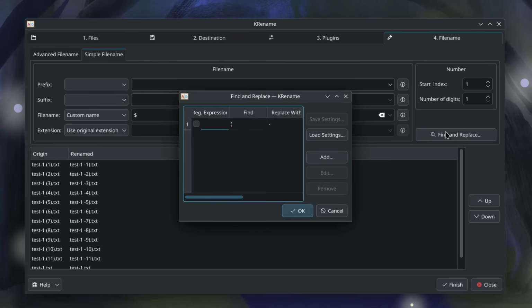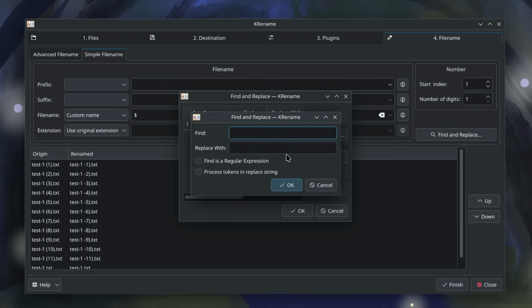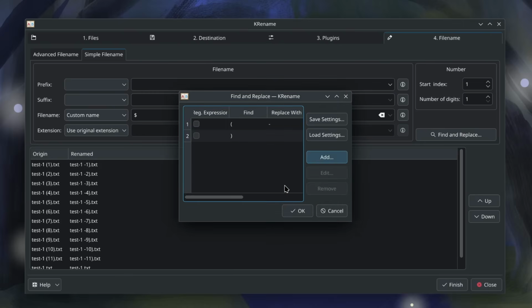Now, that doesn't change the rest of it, so we need to add some more. So we're going to do another one, and we're going to do this, and then we're actually going to leave it empty because we don't want it to have a dash because we're not going to be using that.